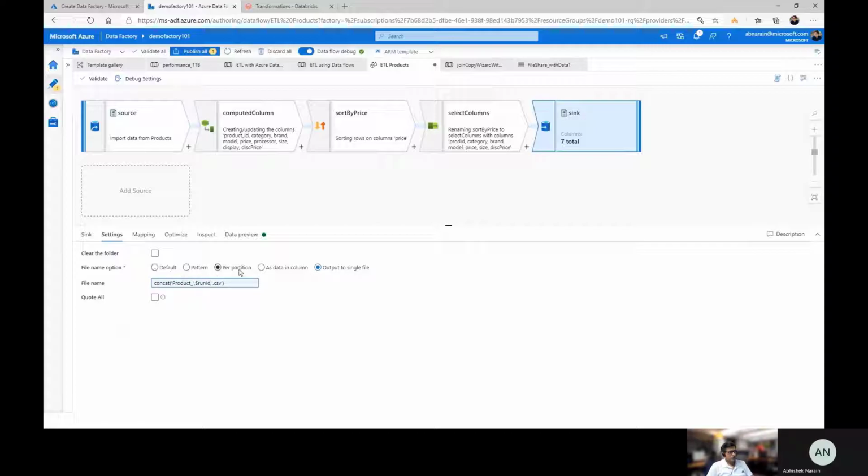Typically you might want to use partitioning so that you can bring multiple nodes into the picture, and each one of them would be writing the files in parallel. That'll give you much better performance. But just for the demo, I dropped it into a single file so that we can easily test and consume that particular file. But in a big data world, please do not output to a single file.